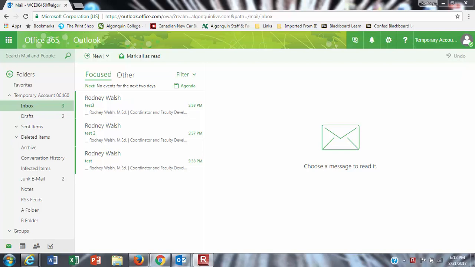Just as a reminder, we are asking all of our students to use only their Algonquin Live accounts in order to conduct daily business within the college, such as emailing your professors or emailing your field placements, etc. Stop using your personal accounts. We will no longer be sending you emails via your personal accounts. We only use your Algonquin Live accounts to communicate with you.